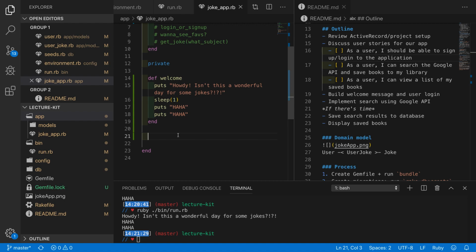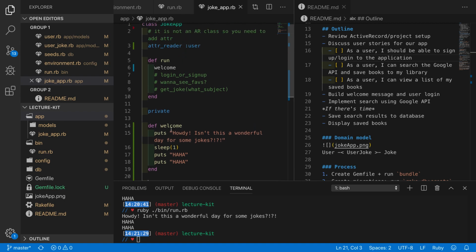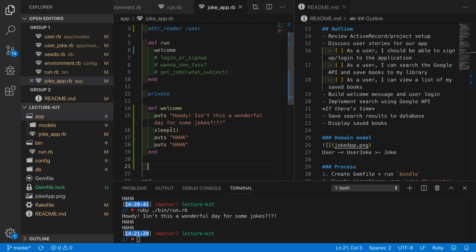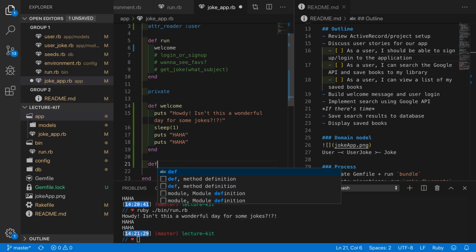Basically, those are the methods only accessible for this class, not from the outside. So let's say from the runner, I won't be able to call, I don't know, joke_app.welcome because it is hidden. So the private methods should be the last methods to be written in the class. Yeah, below private. You should have the keyword private and then all the private methods. Everything that goes under private will be private. Cool.